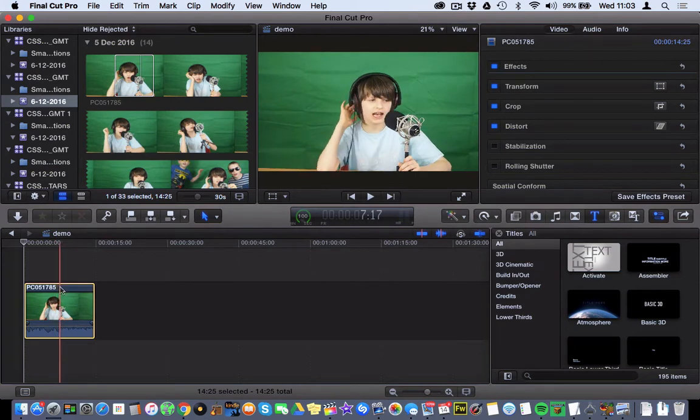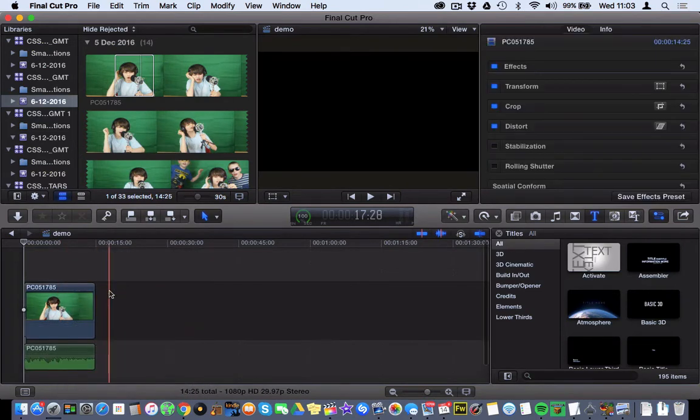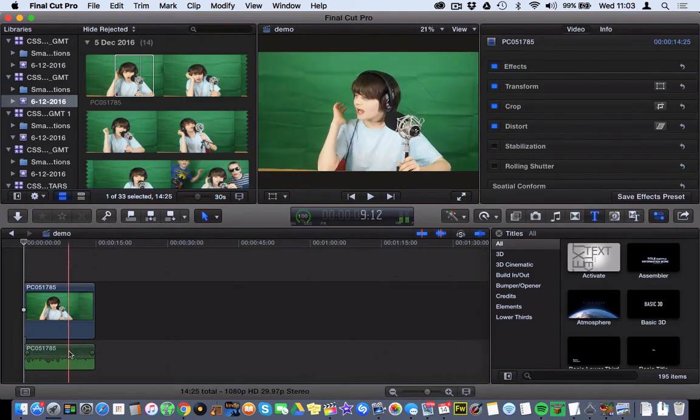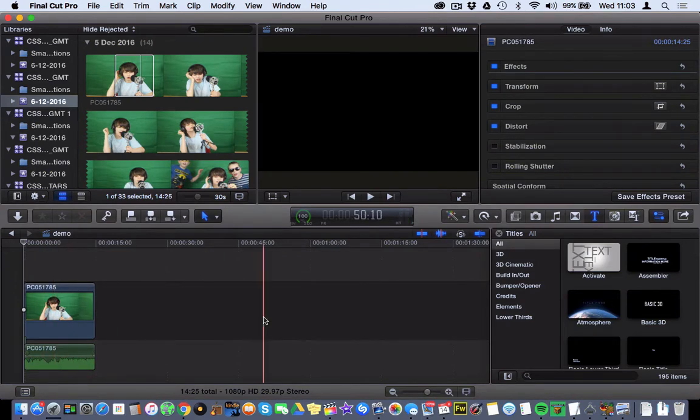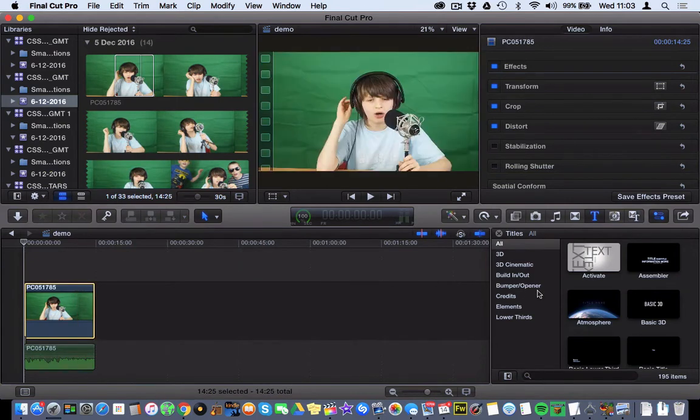I need to detach the audio. So I need to take the audio from this and make it separate. So I'm going to just click detach audio. And now I've got that audio as a separate file which goes underneath. You can see that that's the music. Okay? The next thing I need to do is I need to get rid of the green screen.